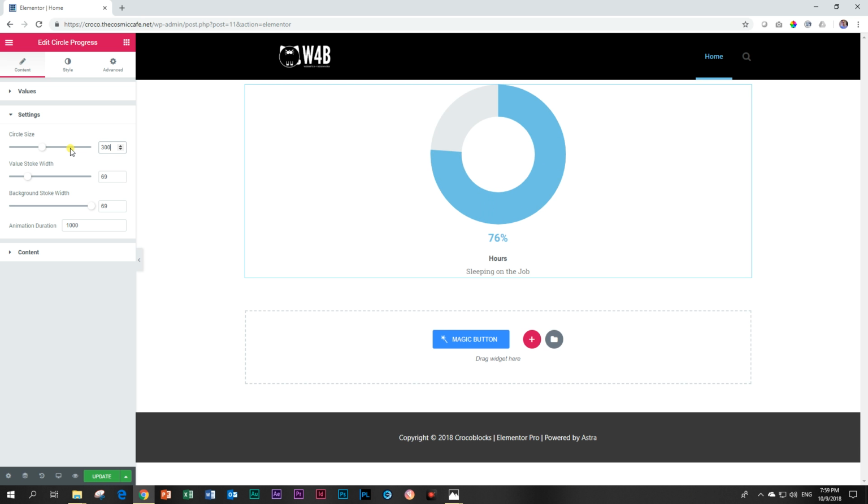Now, what I want to do is create something like a pie chart. And all you need to do is to divide the circle size by 2. Now, currently our circle size is 300. So your value stroke width should be half of that, which is 150. And you will see now what will happen. It will appear like a pie chart.